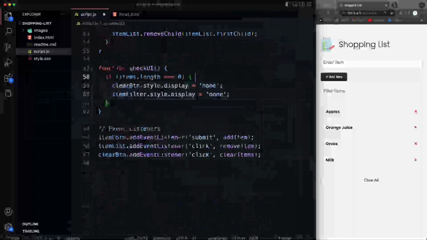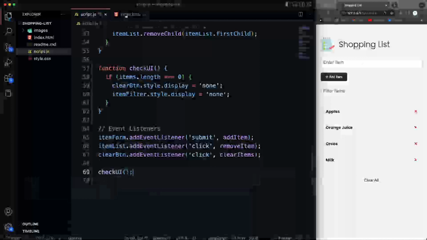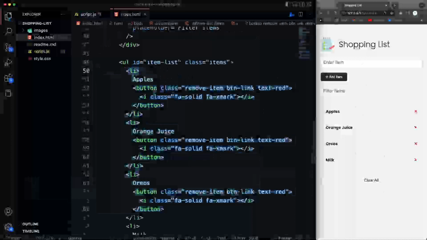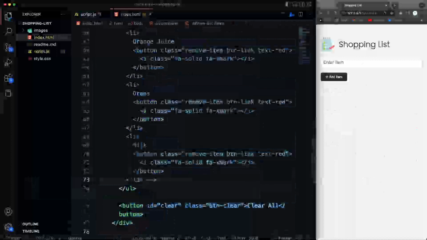Now there's a few places where we're going to need to run this. One place I want to run it is right when the page loads. So I'm just going to go down here in the global scope and say checkUI. Now if I save that, you'll see that these two are showing. If I come over here and I delete all these list items or comment them out, then you'll see it's not going to show the filter and the clear, which is what we want.